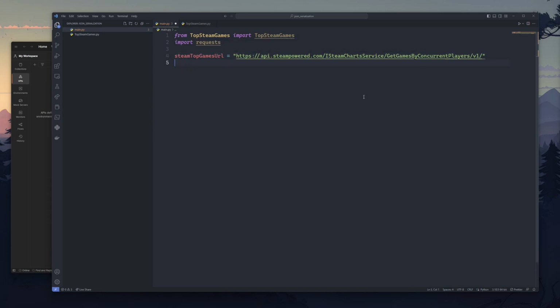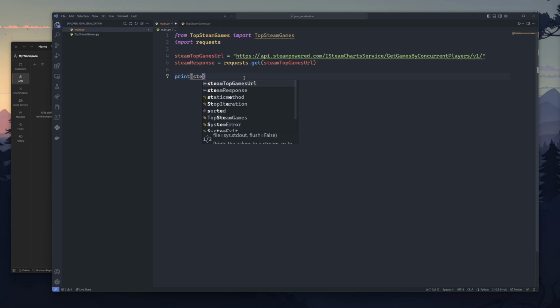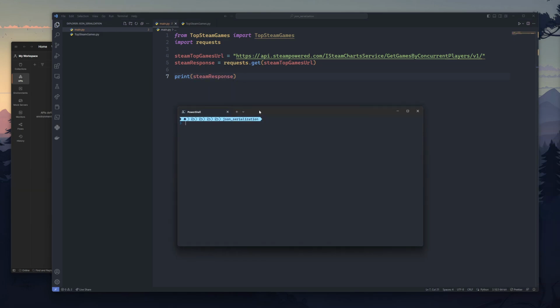And then we want to call this using the requests library. So we want to say steam_response is equal to requests.get, and then we're doing a GET request on the Steam top games URL. And I'm just going to go ahead and show you guys what this looks like. So when we print steam_response, this is what happens.